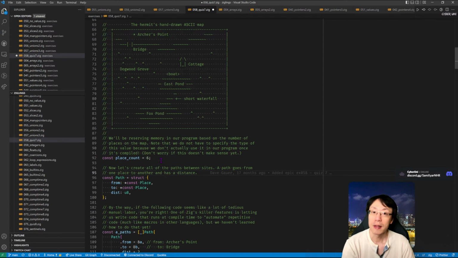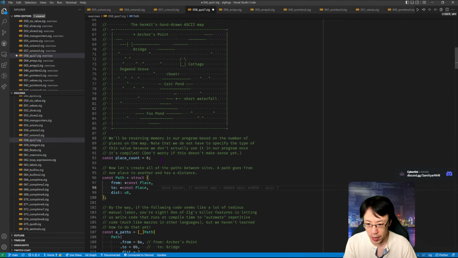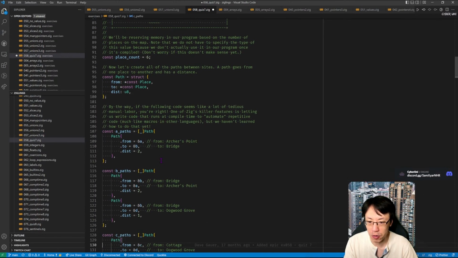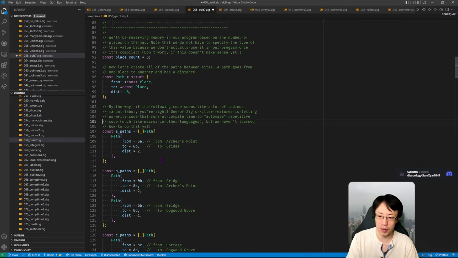So now let's create all of the paths between sites. A path goes from one place to another and has a distance. So okay, that's the path, with from and to. And by the way, if the code seems like a lot of tedious manual labor, you're right. One of Zig's killer features is letting us write code that runs at compile time to automate repetitive code, much like macros in other languages, but we haven't learned that yet.